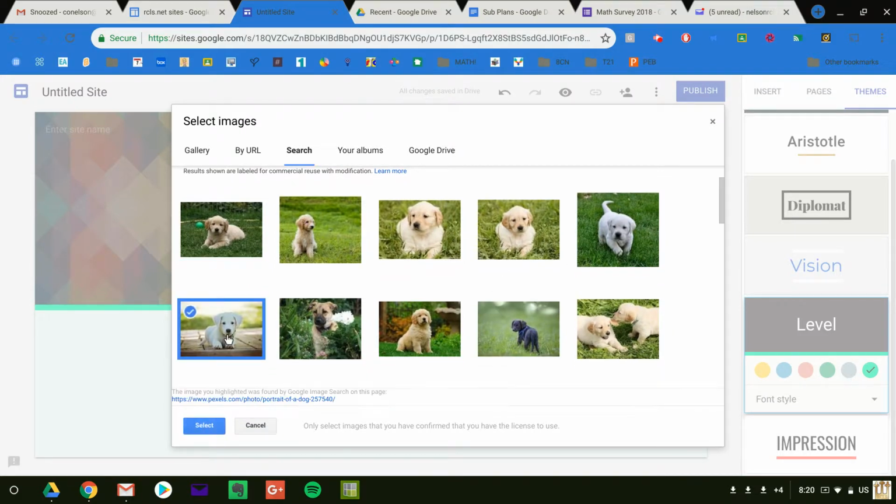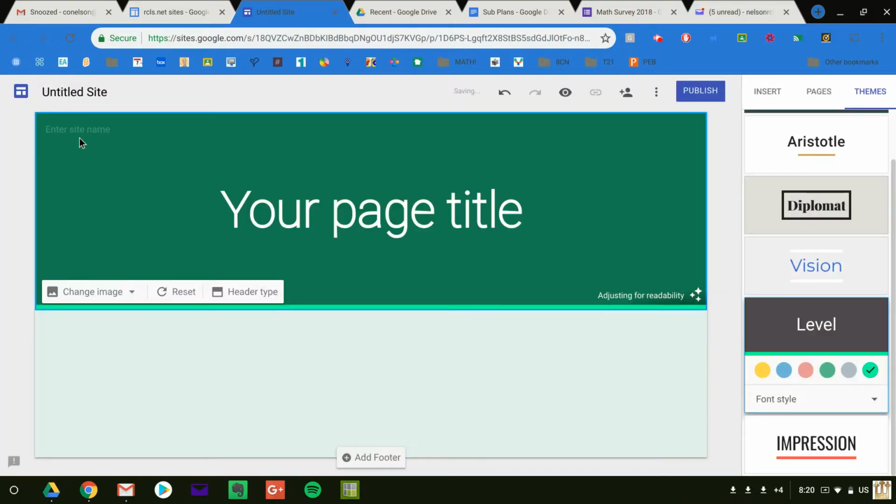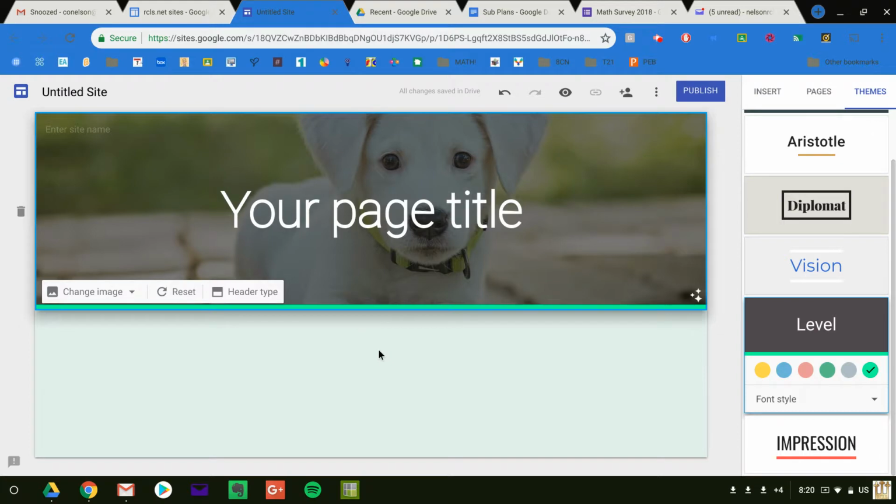So you find a cute puppy. You're like, yay, it's perfect. And then it should show up, hopefully. It's adjusting. There you go. Oh, it's perfect. There you go.